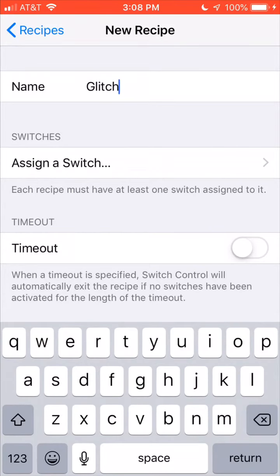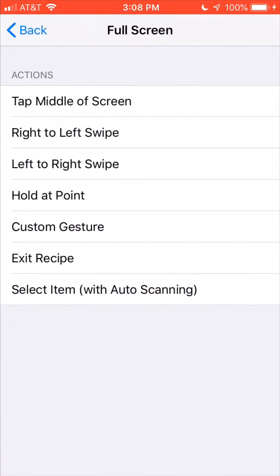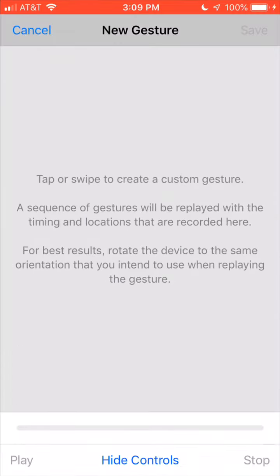So in this glitch, we get to touch our screen in a certain way to claim our crystals, and we get to do it again and again. So we're going to set up glitch, we're going to assign a switch to it, and we're going to select that full screen switch that we set up there. Now we're going to set up a custom gesture. A custom gesture lets us touch the screen in certain ways, and it simply records it. It's kind of like an action record.